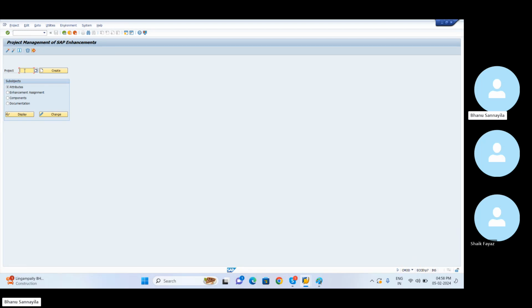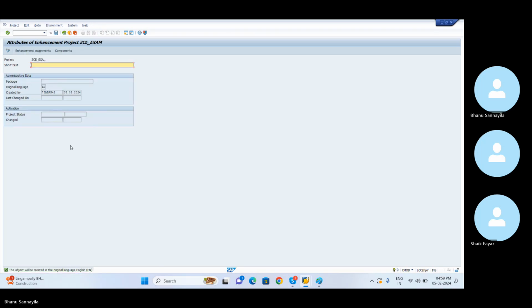Just name something like G customer exit example. Some meaningful name you give it. In real time, just follow the naming standards of your particular project. So just let me create it. Customer exit validation for Indian customers. Some meaningful name, anything that you can give. Click on save.